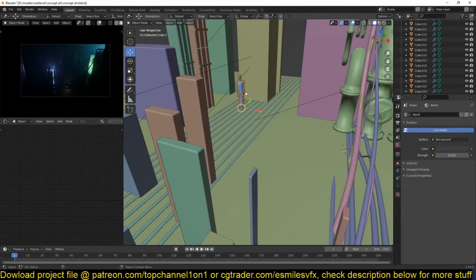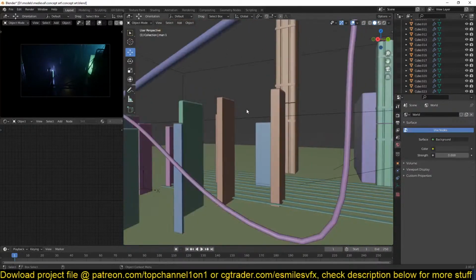I make this guy a bit, maybe that's the scale I need.